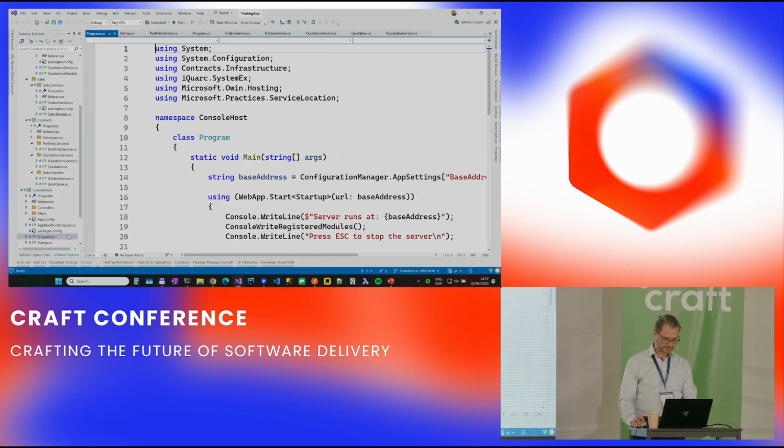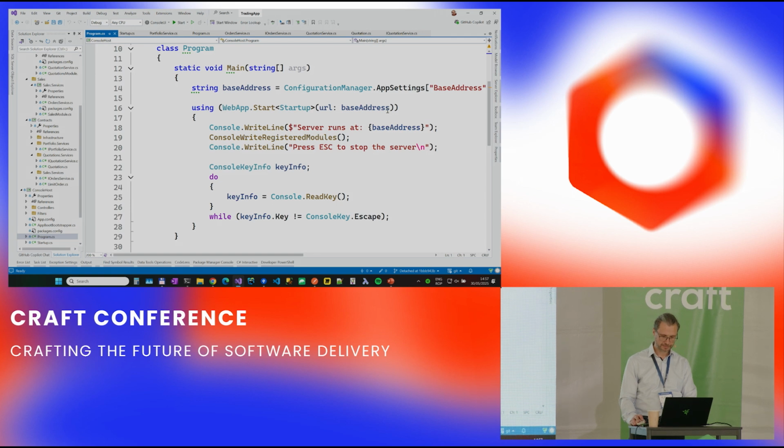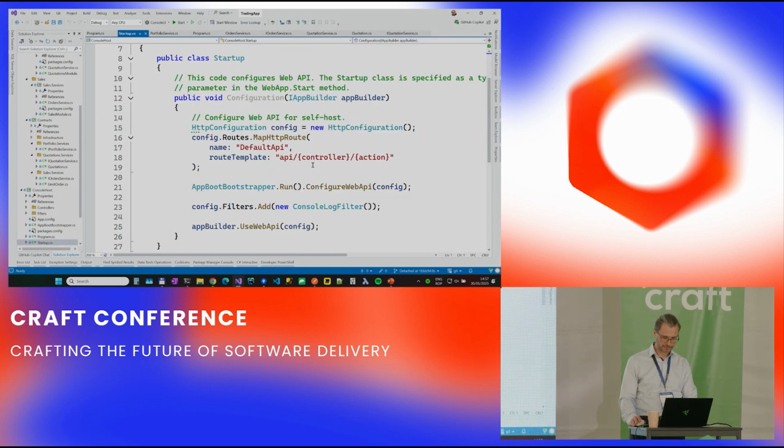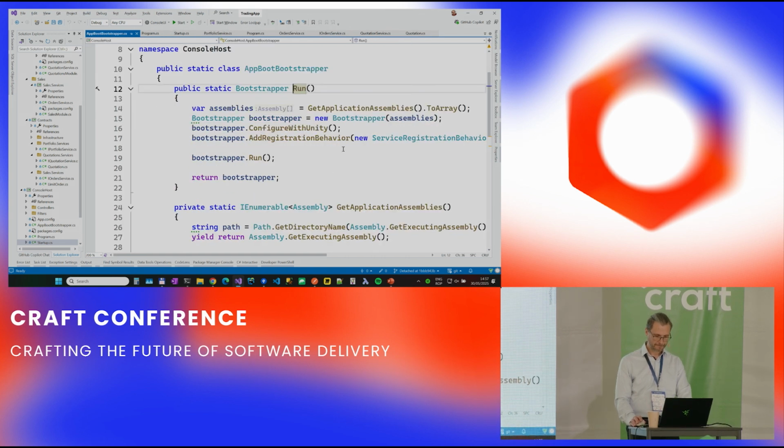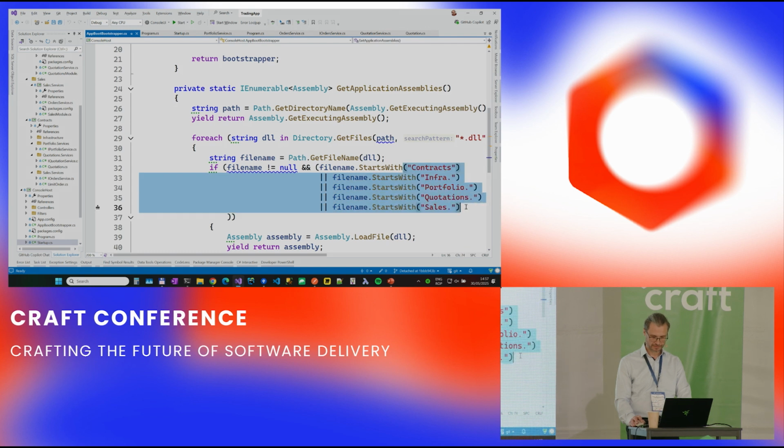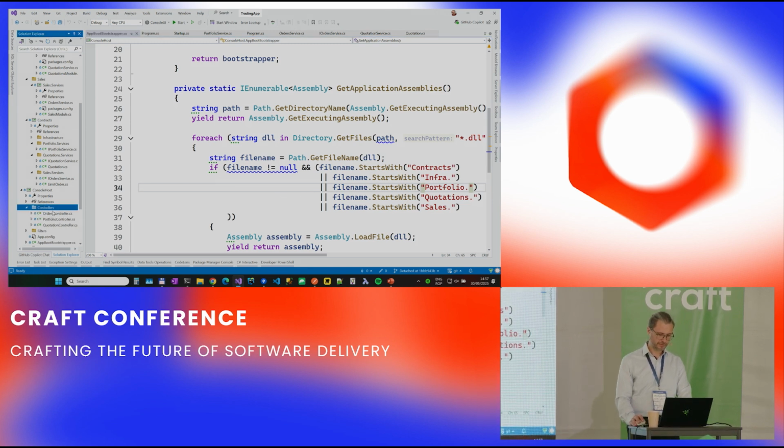Let's zoom it a bit and let's browse it. So first, on the main, I'm just hosting a web application. Doesn't do much. Then I'm configuring the routes. It will use a controller. It will use an action. And then we have here the same configuration of the application boot as we did for the console UI. And again, it's adding these modules.